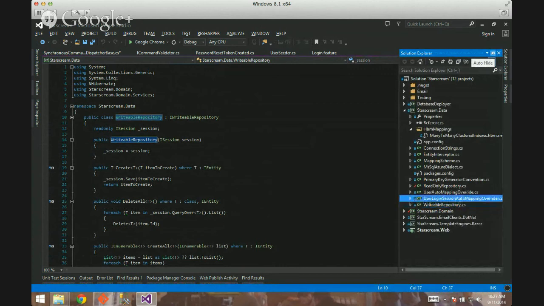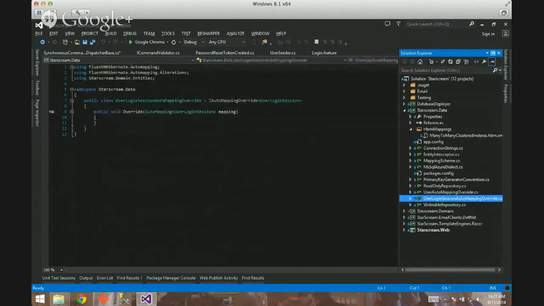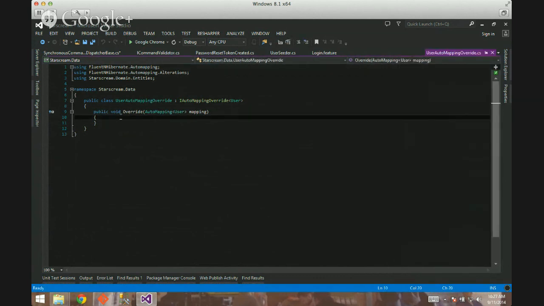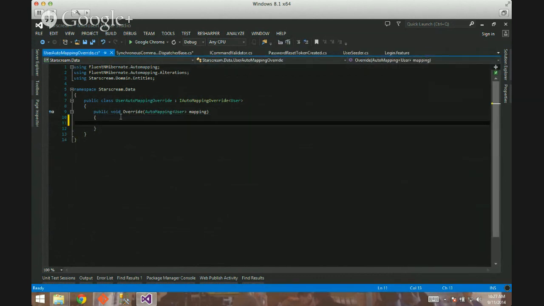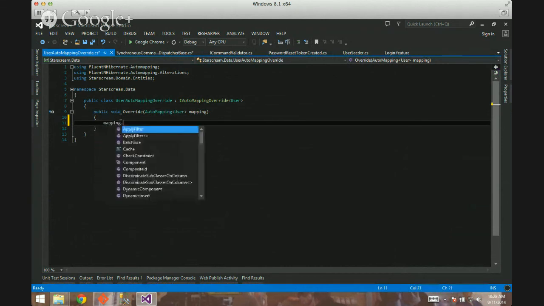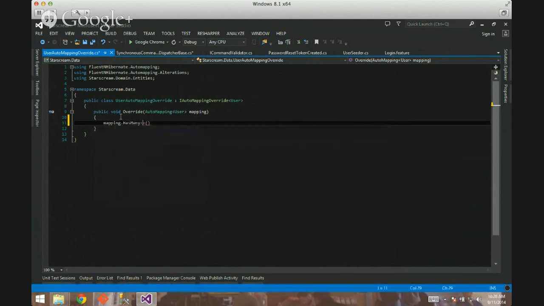Another thing to mention is that in this data project, this is also where we are storing all of our auto mapping overrides. Right now there is not really any auto mapping overrides going on. But if we at some point needed to override the default mappings that Fluent NHibernate does for us, then we can do that here. We can say mapping has many, and we can get all kinds of crazy.